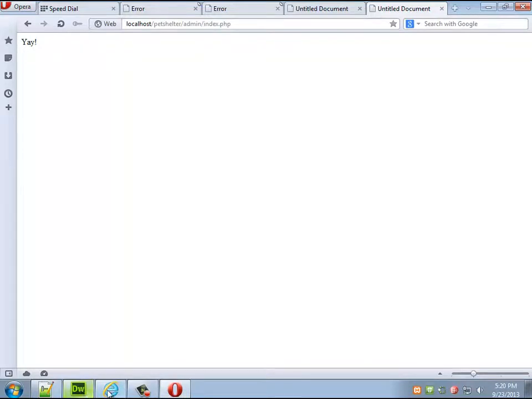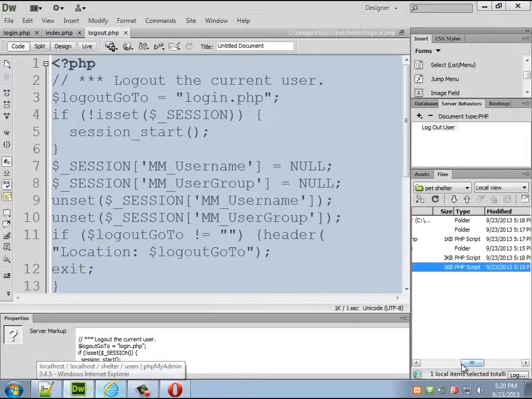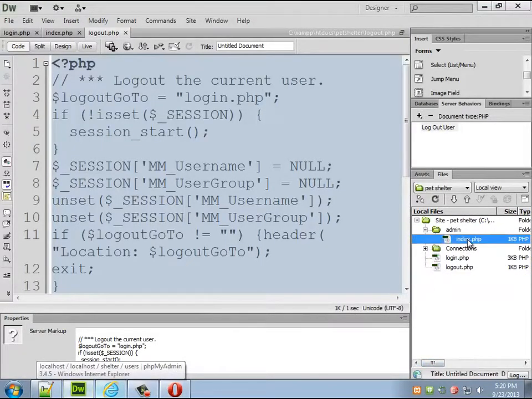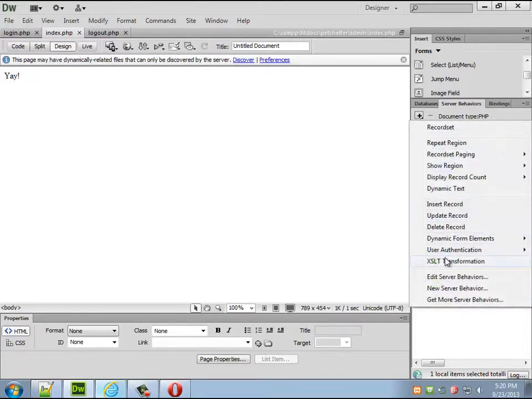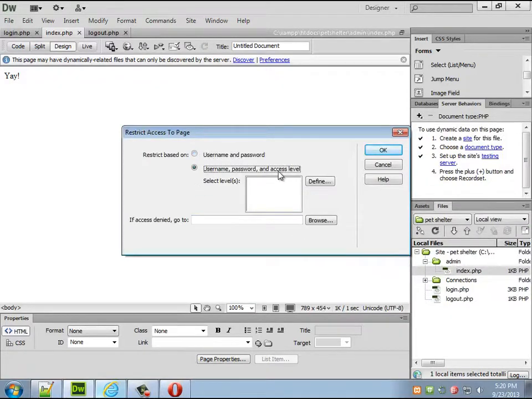It's actually kind of supposed to. The reason it's not working quite properly is that this index.php in my admin doesn't have a Restrict Access function on it. When you restrict the access to this page, we're using access levels. And you only have to set this part of it up once. When you add this to subsequent pages, all of these levels will come through.